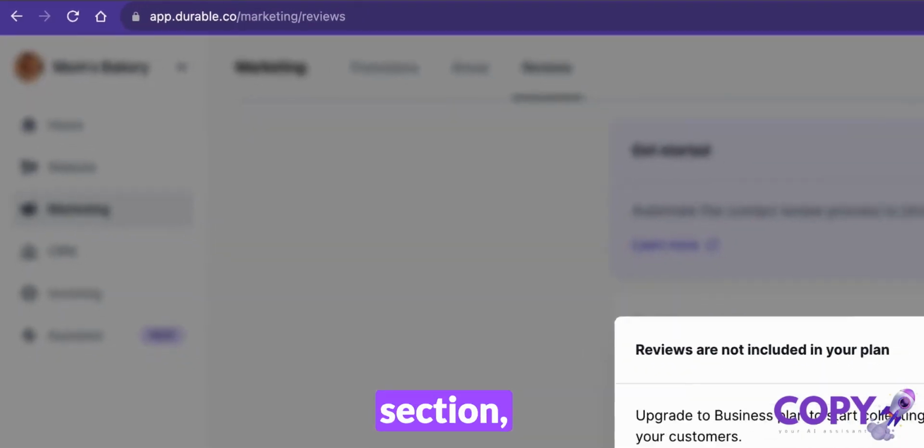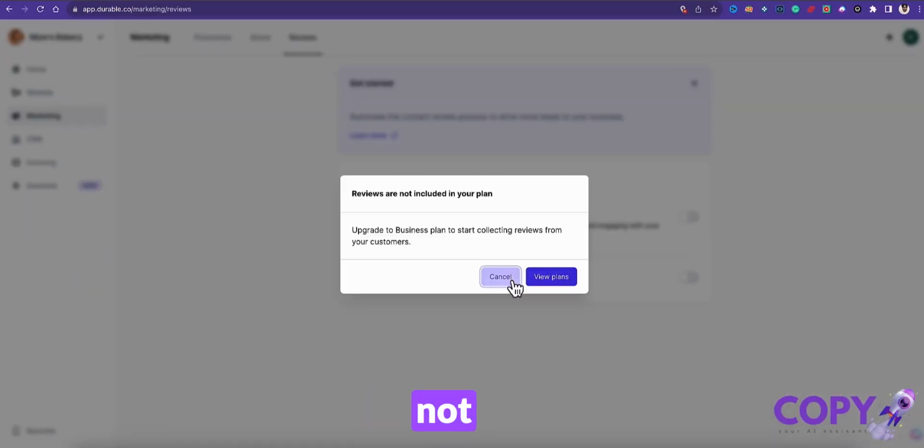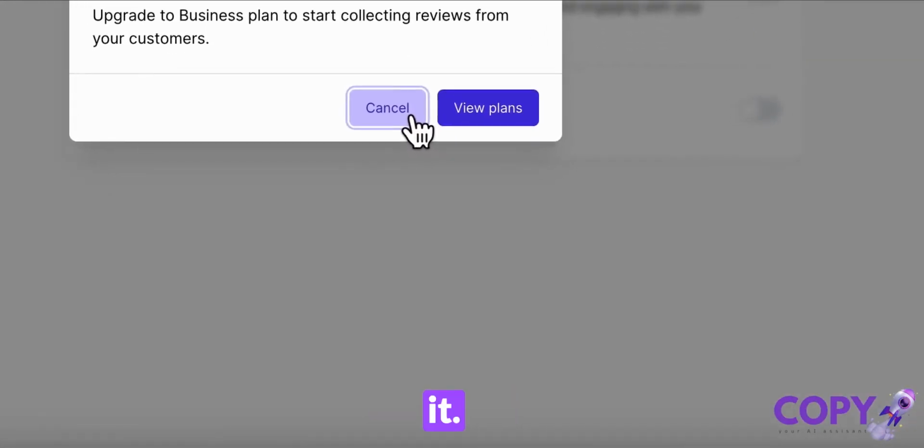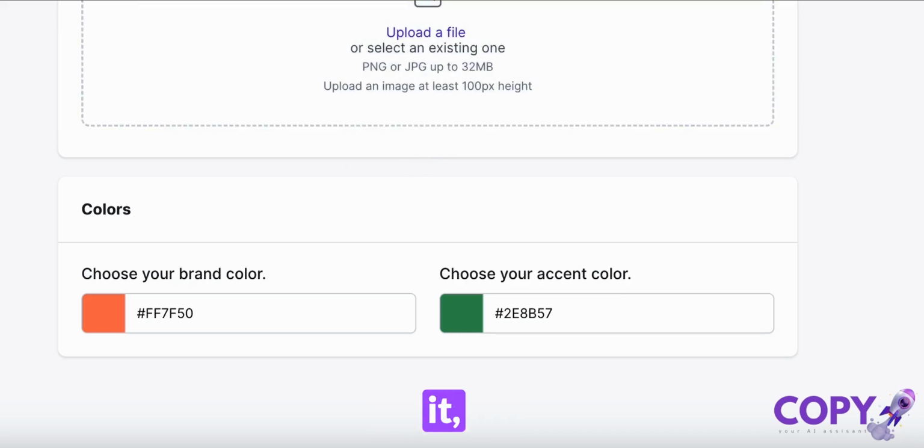And there is a review section. So it is currently not included in your plan. You have to upgrade it. So when you upgrade it, you will be able to get reviews from your customer directly on your website, and it will place a schema of reviews. So it's the best decision for your business.